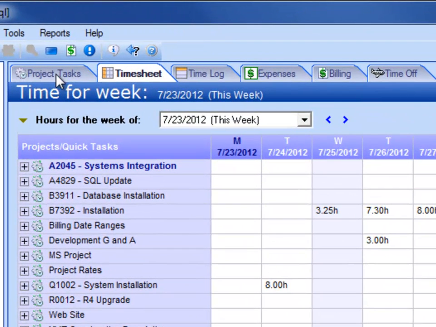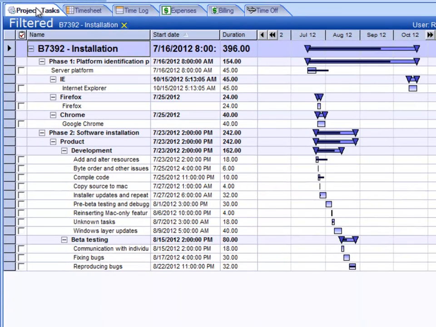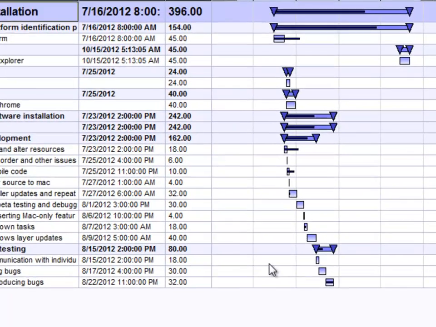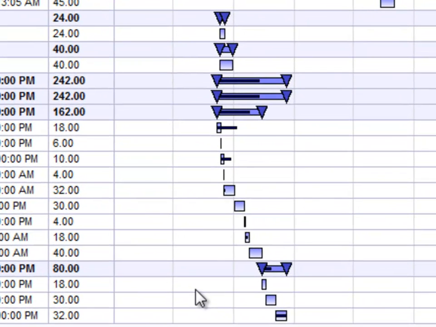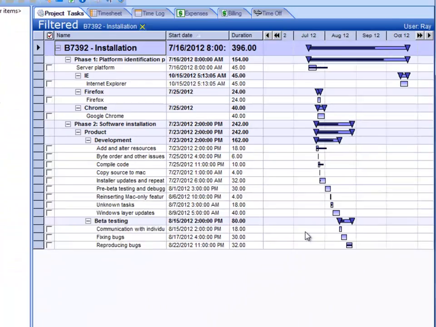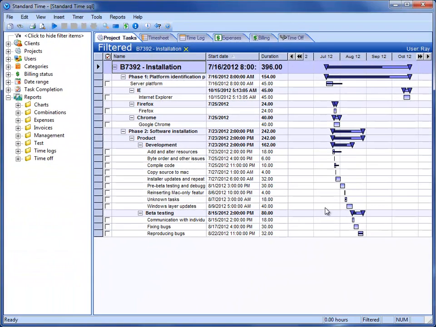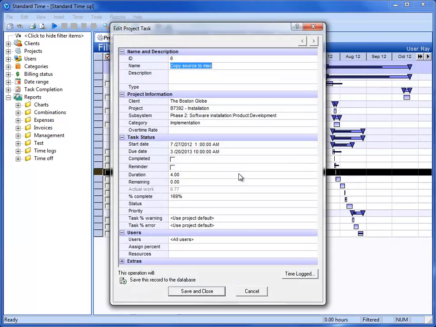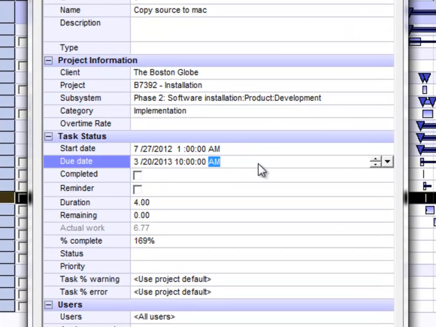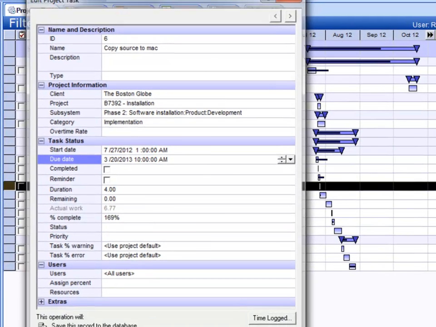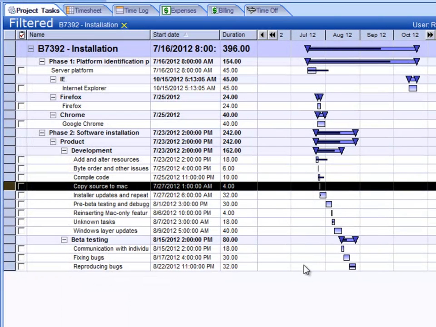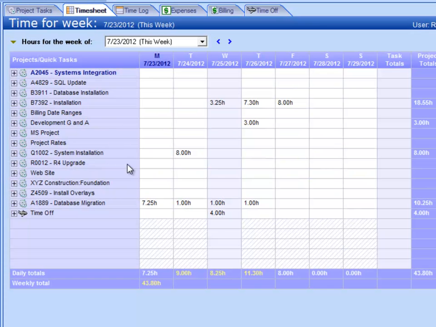So I'm going to click over here on the Project Tasks tab, where you can see a typical project. What you see here are names of tasks, starting dates, duration, and here is a Gantt chart. There's a variety of other fields that you can put in this view, but these are the ones I happen to be looking at. The point I wanted to make here is that each one of these tasks has a start and due date associated with them, and so you can schedule out the tasks on a typical project, assign them to engineers, and then those tasks are going to show up over here in the timesheet.